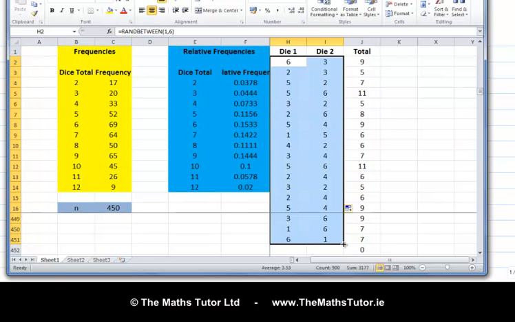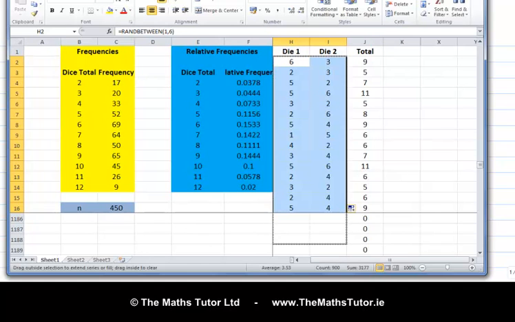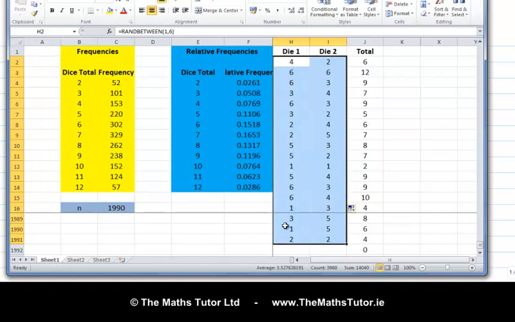So let's push it out a little bit more. We'll go down to maybe 2000. Let's say 1900 or so. Okay, so we have 1990 trials there, and now we can see quite clearly a pattern here that the very small totals 2, 3, and 4, and the very large totals 10, 11, and 12 occur less frequently than the ones in the middle, 5, 6, 7, 8, and 9.